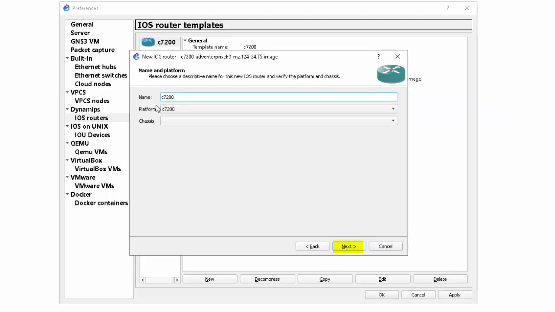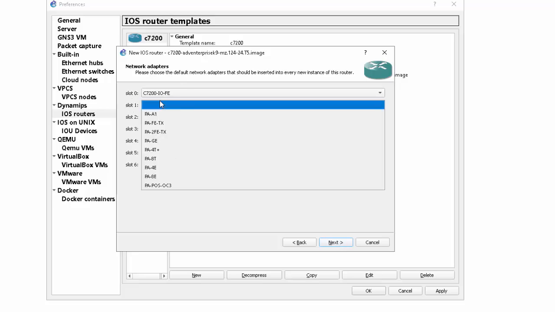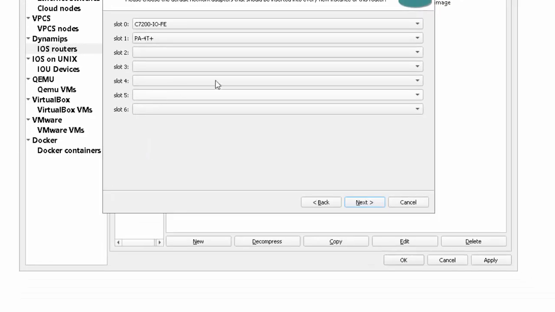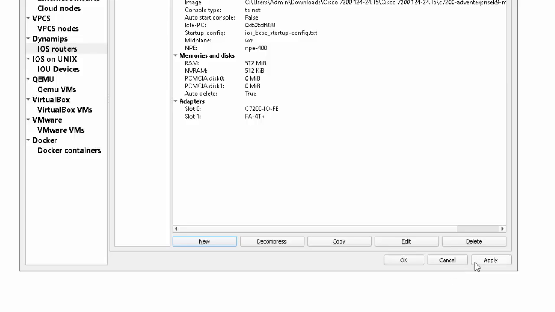Click next. Default RAM is 512 MB. Next, slot. Okay, now I will select here slot PA-4T+ and go to next and finish. Click apply and okay.